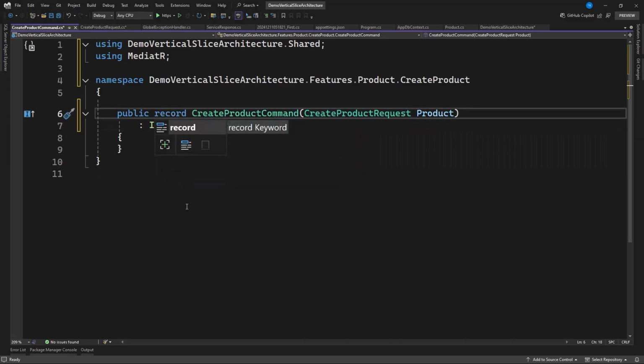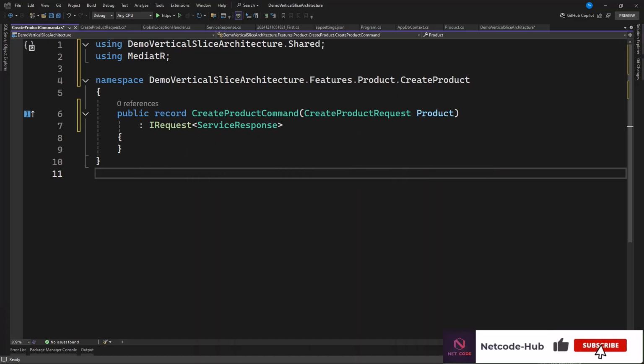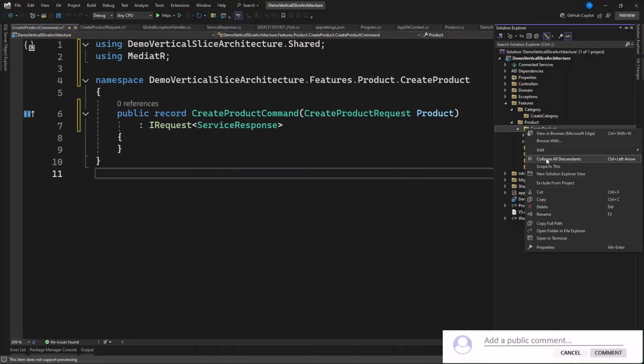So you can see from our command that here we need to pass in our create product request. Let's say this is our payload, and in here we want to return this. So this is our service response, and that is the shared class or shared record that we created. So we have our payload, we have our return type. The next thing to do here is to go in and create our handler, which is going to handle this.